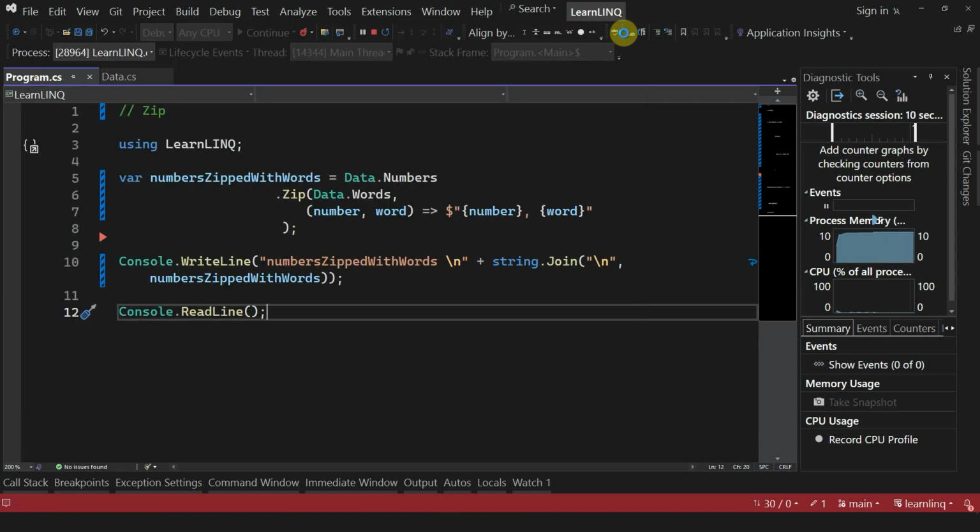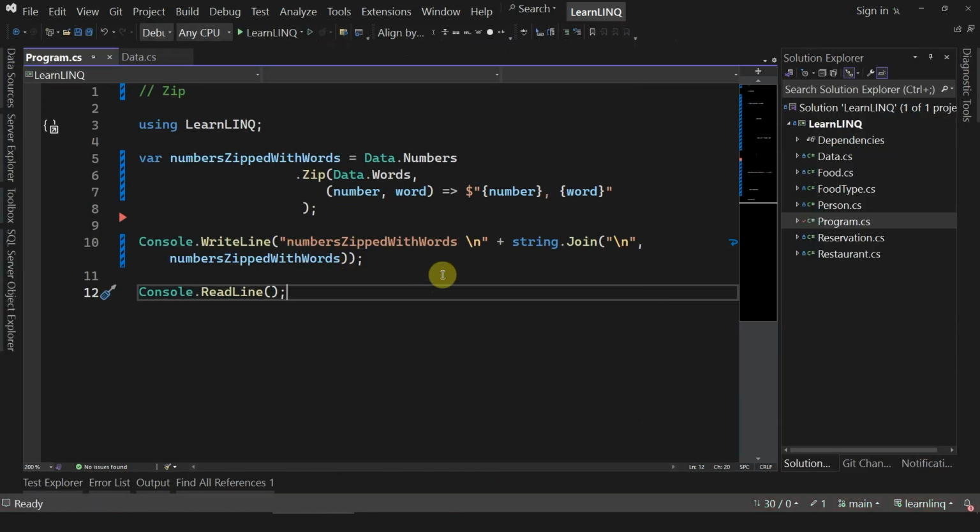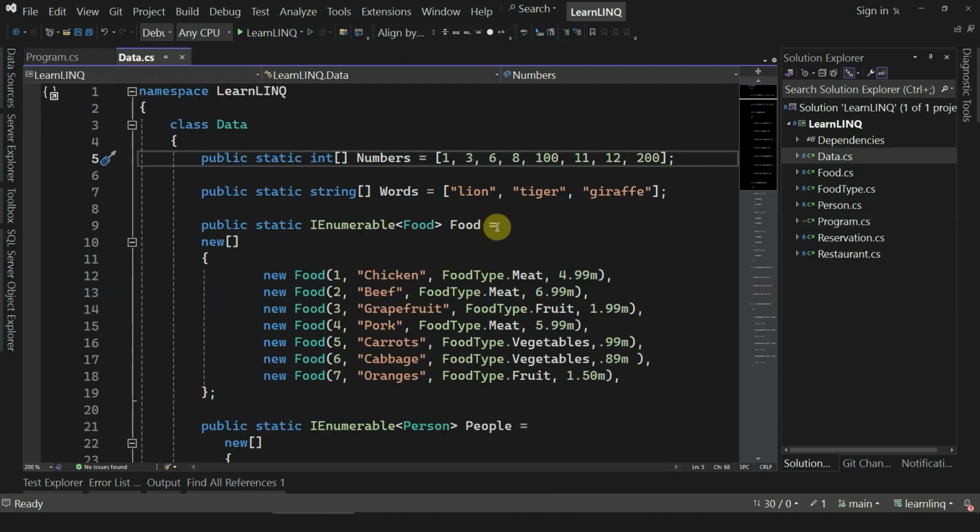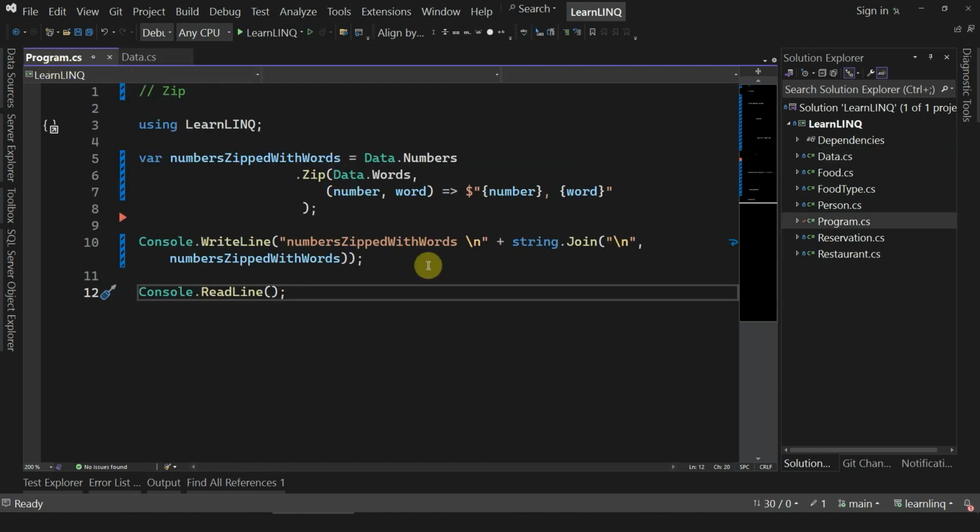So even though there are more numbers than words, it's fine. It takes what it can get basically. Okay, so we have like 7 numbers here or 8 and just 3 words, which is fine. Let's now have 2 collections of countries and currencies.